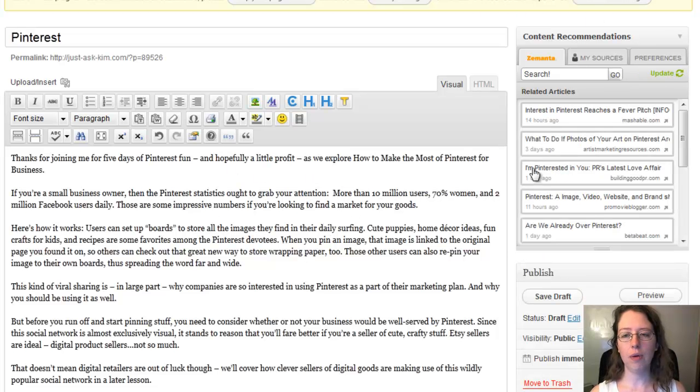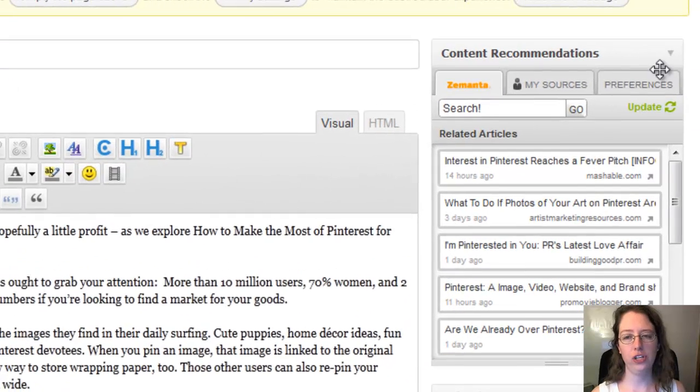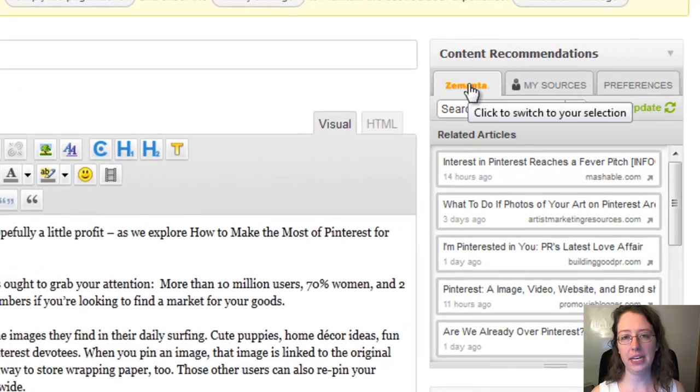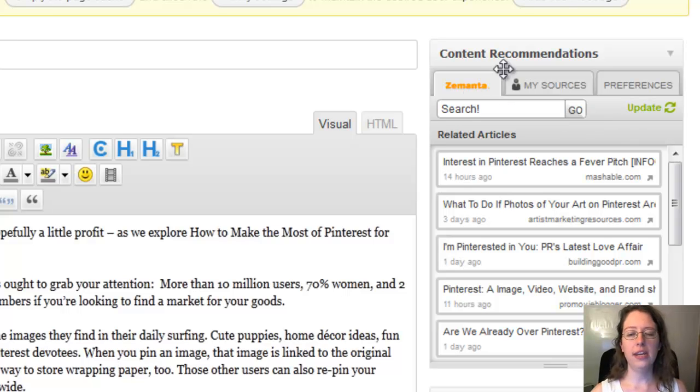And you'll see now that the right-hand side has refreshed, and I have 3 tabs. I have the Zemanta tab, which is all sites that are in the Zemanta index. And I suggest that you add your blog to the Zemanta index because you're going to want it to be available for Zemanta to crawl through and suggest your links to other Zemanta users. The next one is My Source, and I'll go to that in a moment. And then the third is Preferences.